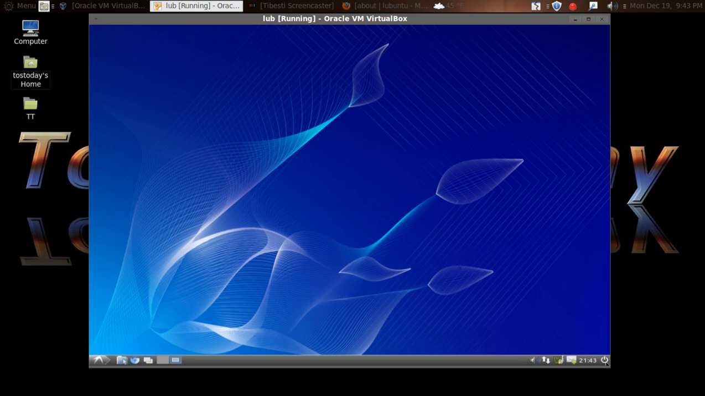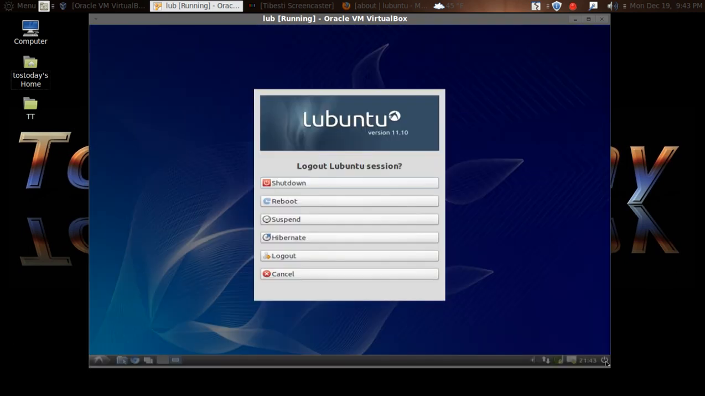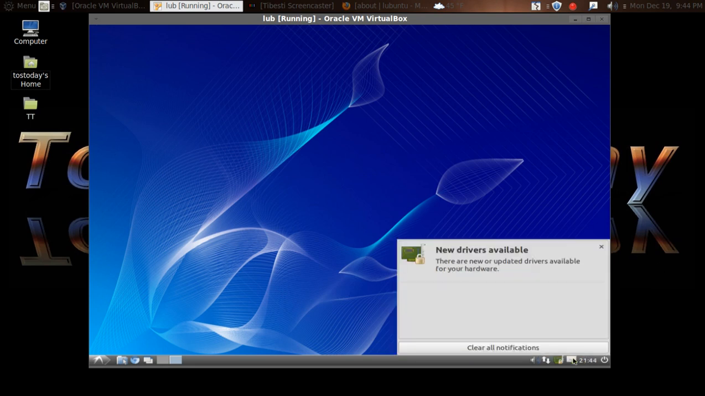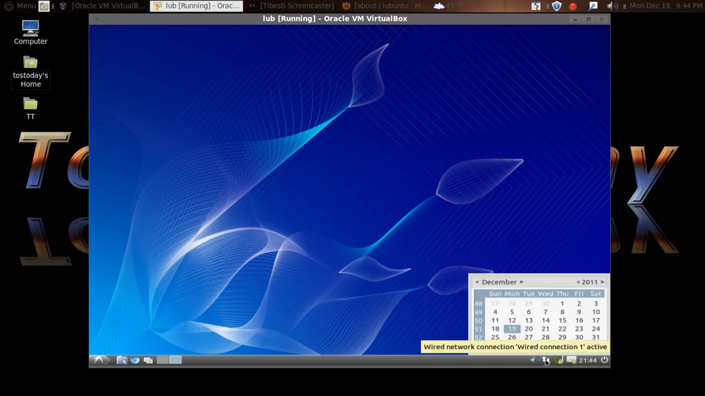All right, let's go from the bottom, work our way left. Of course, the session manager, the time and the date. Keep in mind that the time is defaulted to military format and not 12-hour format. Now, by the way, it says here new drivers available. You should always download drivers and or updates for your new operating system before you start to use it full time. All right. Wired connection, of course, and volume.